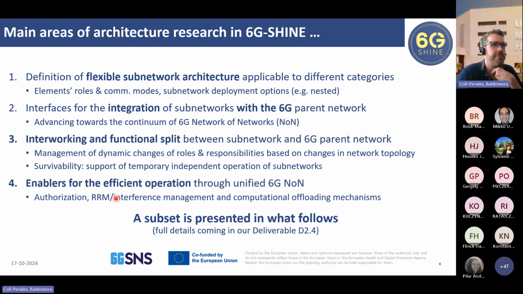On one hand, it's a definition of flexible subnetwork architecture that fits the different subnetwork categories. And this includes the definition of subnetwork elements, roles, and communication modes, and flexible subnetwork deployment options. We also see as critical the definition of interfaces and exposure functions for the integration of the subnetwork with the 6G parent network in order to realize the deep edge cloud continuum in the network of networks.